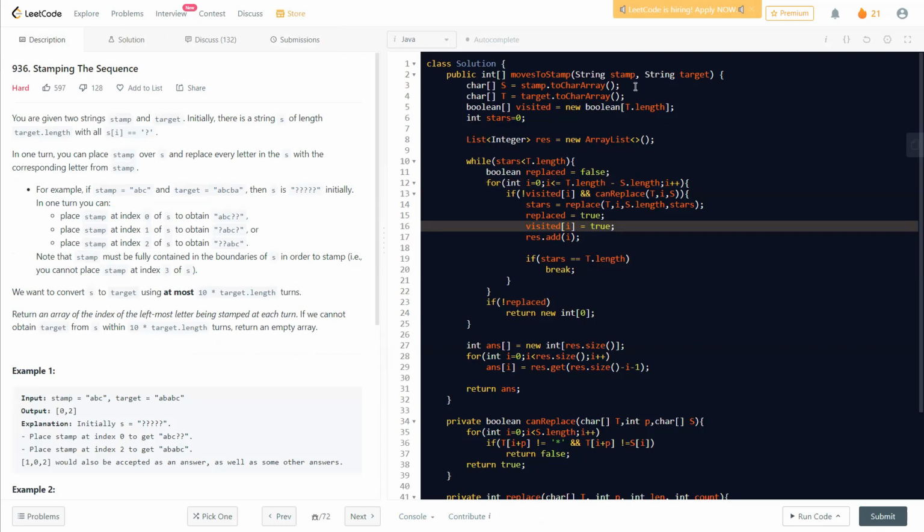The first thing was converting our given stamp and target into character arrays, and then we took a boolean array, visited. This stores the total length of the target, and whether we have already visited a particular node or not. If we have previously checked this node and done some stamping, we will not repeat that. That just makes our code a bit faster. So for that purpose we went ahead with this visited array, just a dp array to keep a check.